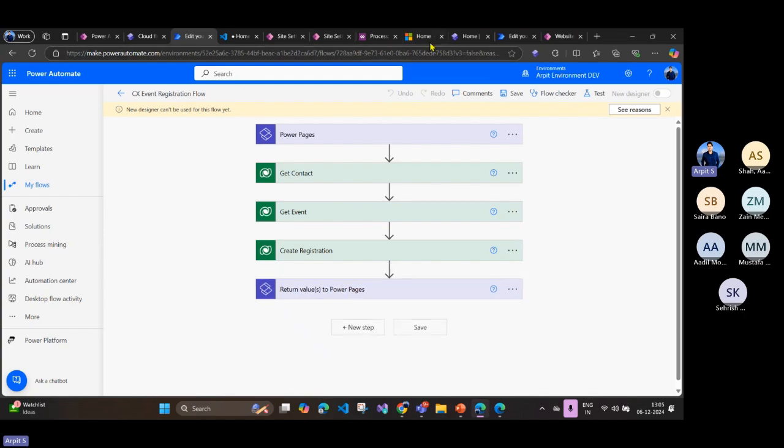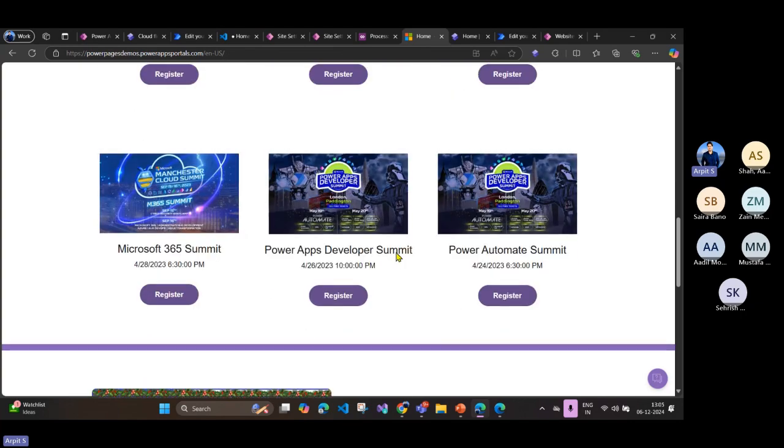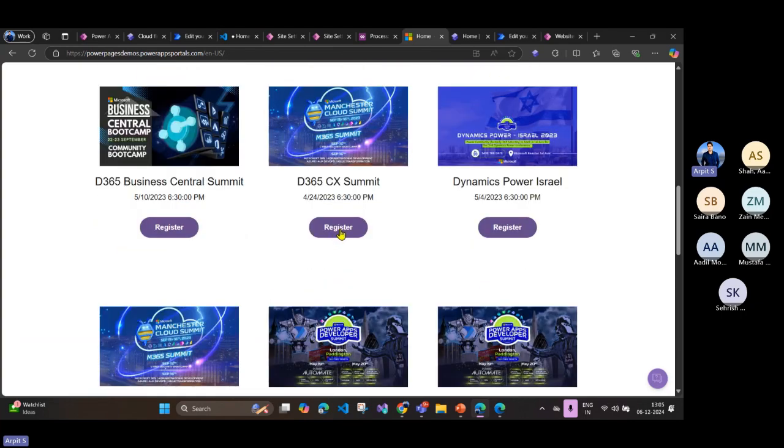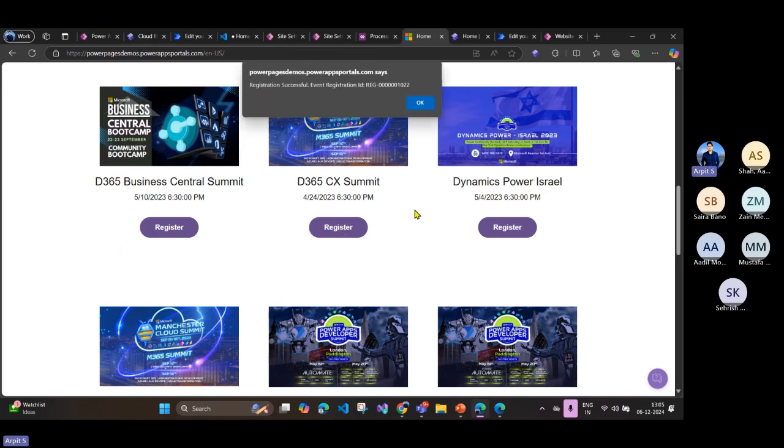So let's go back to the portal and imagine I want to register for this. Once I click on register, the cloud flow is being called and you can see I got the message: registration successful, event registration ID is this. Okay. Now how am I calling this cloud flow from this?